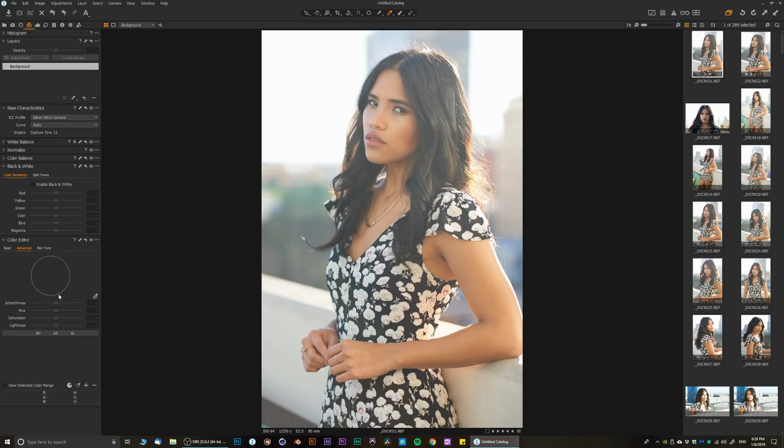And we have color editor. The color editor is a very cool tool in this program. Basically, for example, if we're going to go in the skin tone and pick her skin color, we can click View Selected Color Range right over here. And basically, it's going to turn everything into black and white and only show the color that you try to select. In this case, it's her skin.